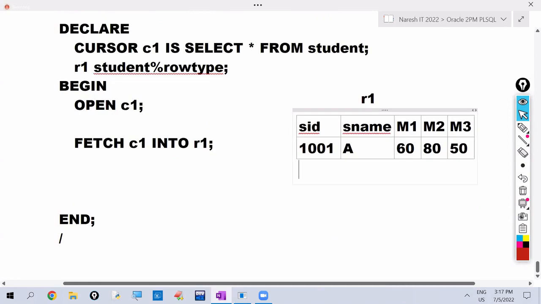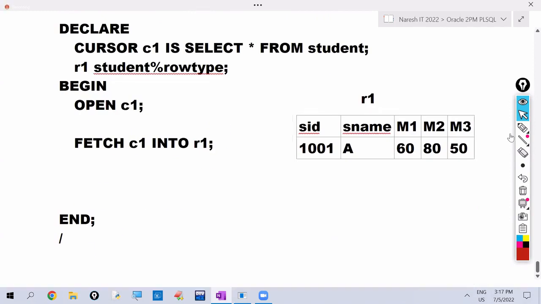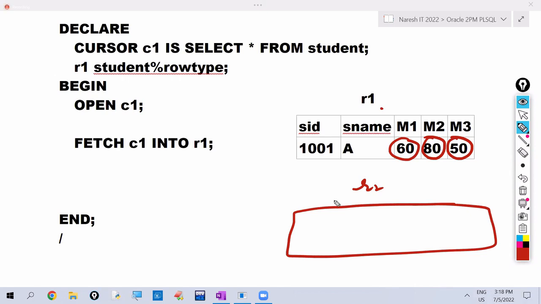What is our requirement now? We want to calculate total. So R1.M1 plus R1.M2 plus R1.M3. Where we want to store it? Take another variable, R2. Which type? Result table type. Here it holds student ID, total, average, result.